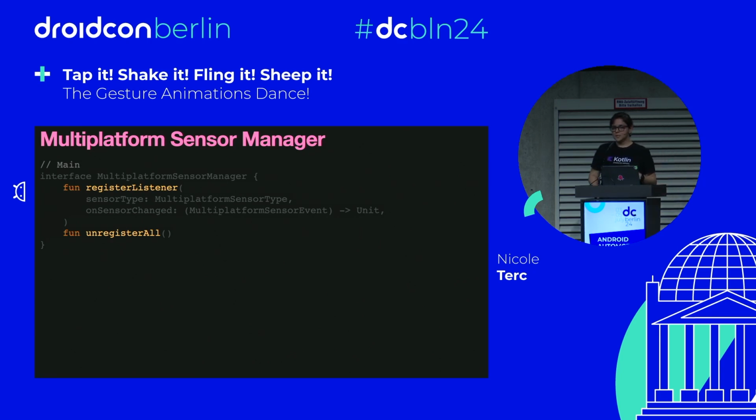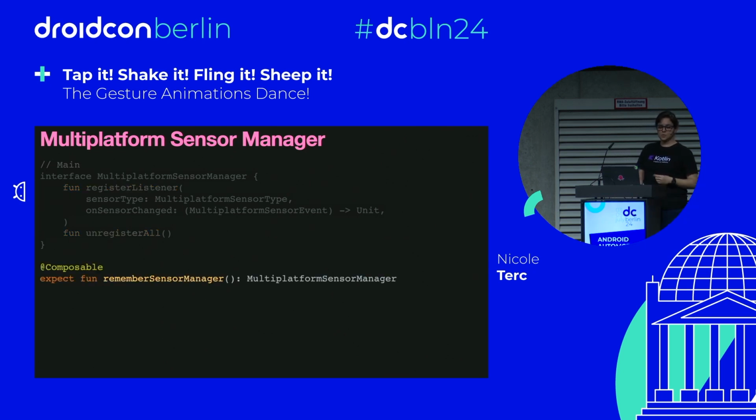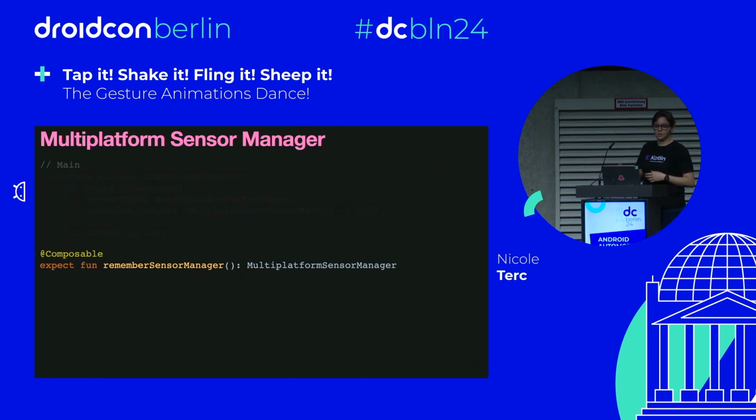Cool. Now, since this is an interface, I need a way to, of course, provide the sensor manager to the code. And an easy way to do that is using expect functions. Since I'm using Compose, I'm just going to create a composable expect function that is going to give me this sensor manager. In this step, of course, you can just upgrade this and use your favorite dependency injection framework for this. But for an easy and simple use case like mine, this works.